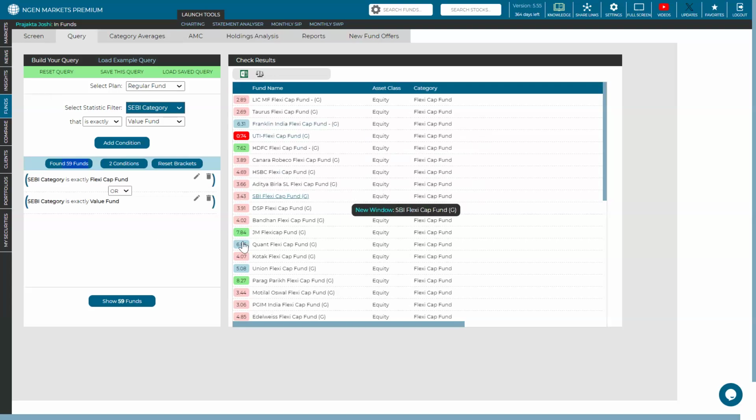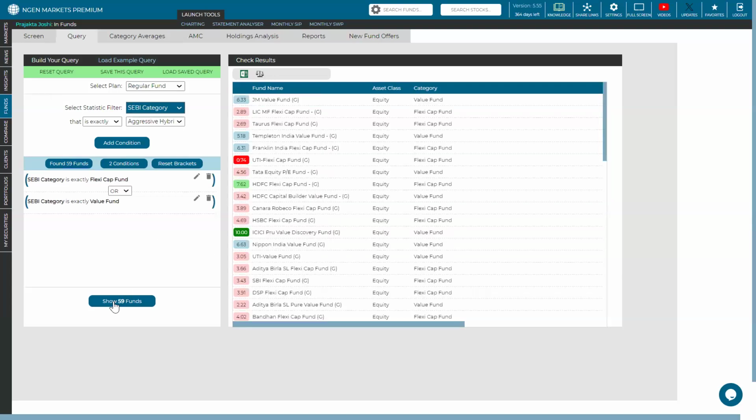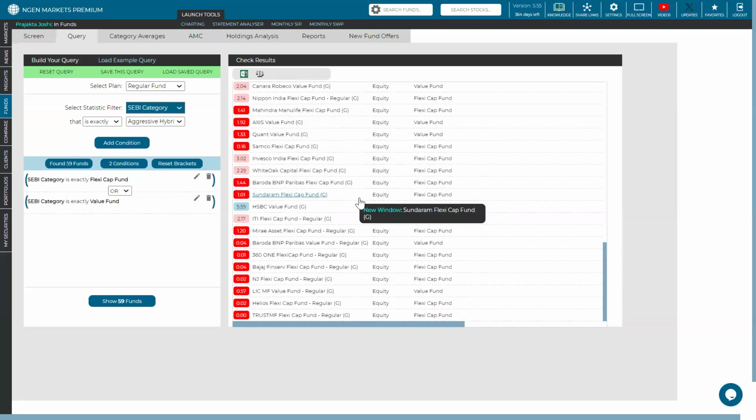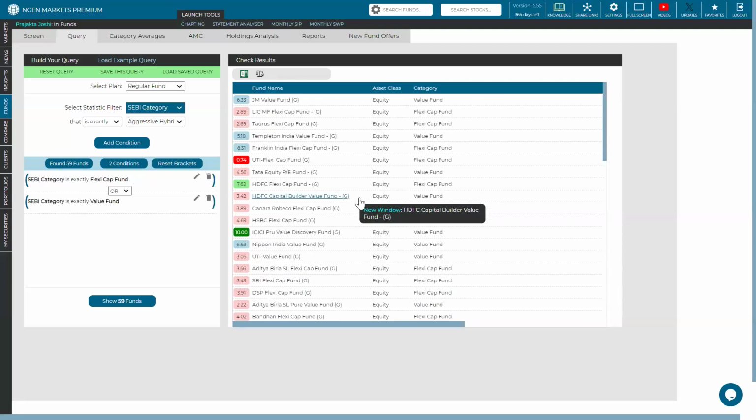Now if you want to see all of the list here, you simply click on show 59 funds, and this is how the funds get shown up, right? So there's a list of flexi cap and value, right? Now let's increase the complexity a bit.